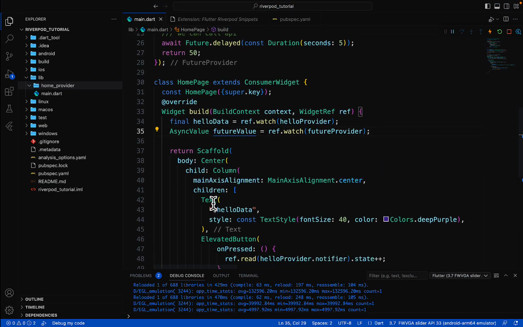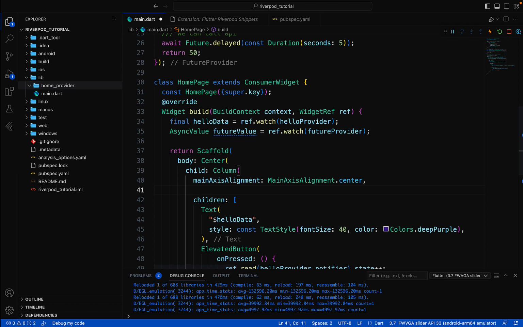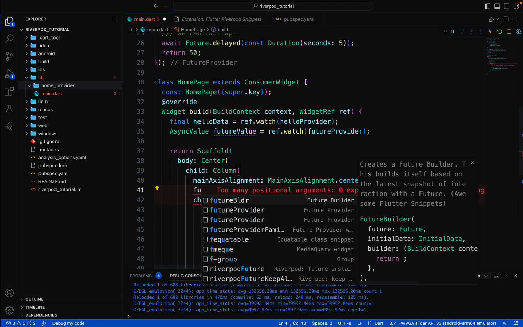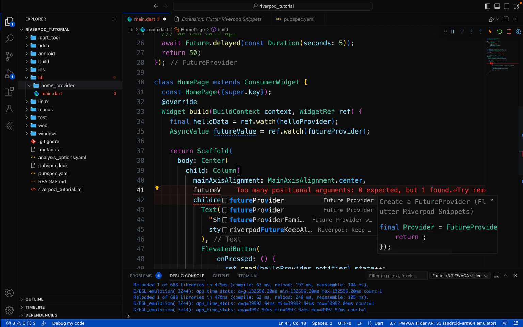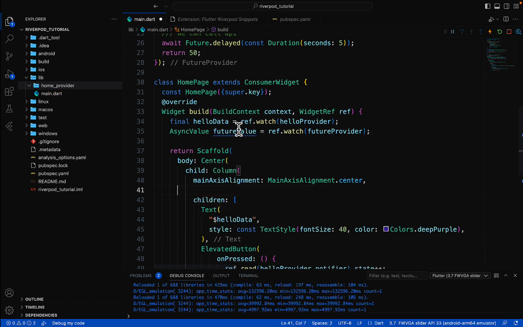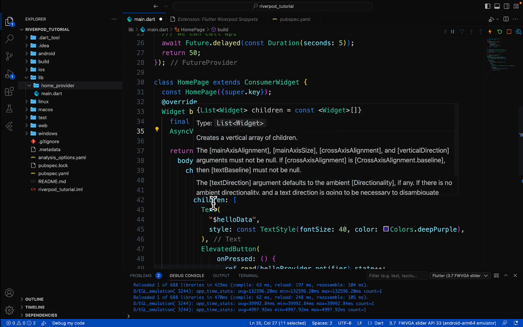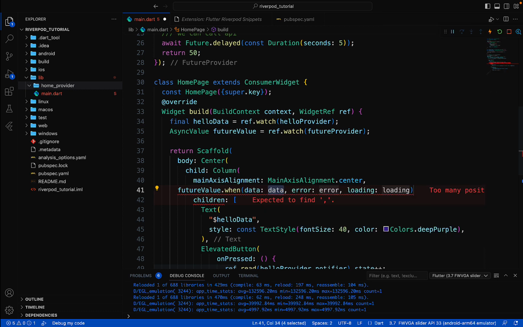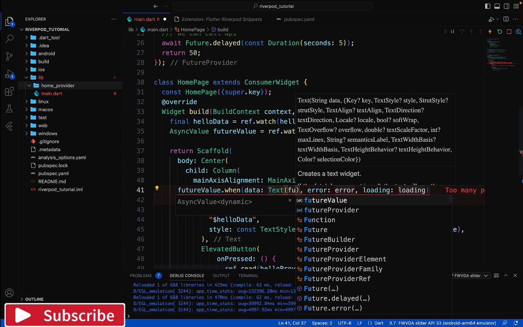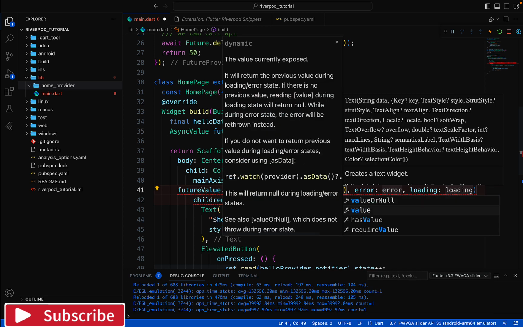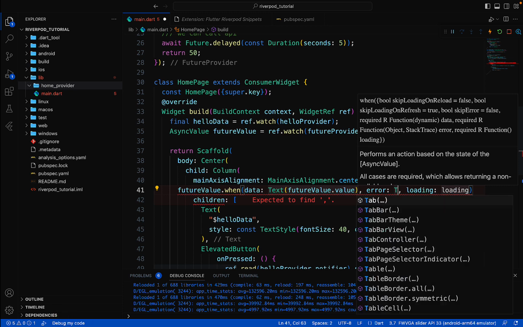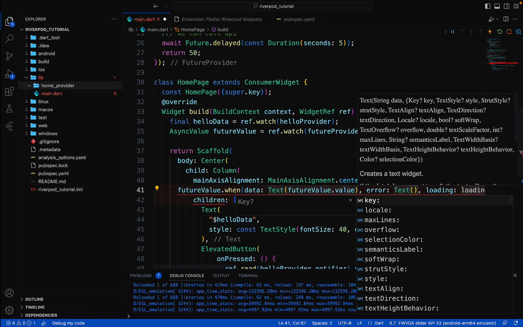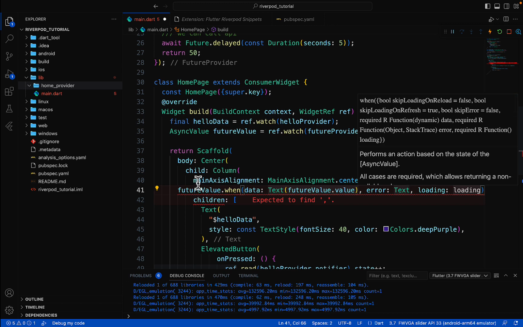Okay, so now here in the column, I'm going to write here the future value. What was the name of it? Let me copy it, and let's paste it here. Dot when. Okay, it needs three things: the data. For the data, we will just put here the text, and we can simply write here futureValue.value. Okay, and when there's an error, we will simply call the text, and this text only, not in this way, we are doing something wrong.